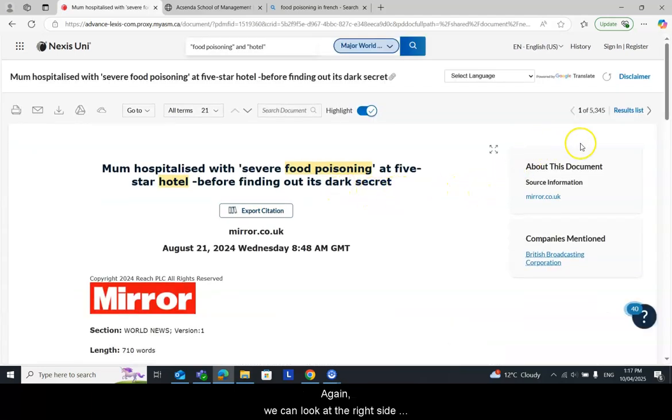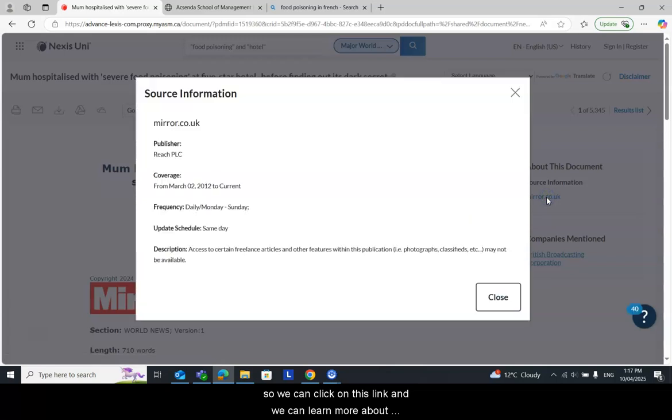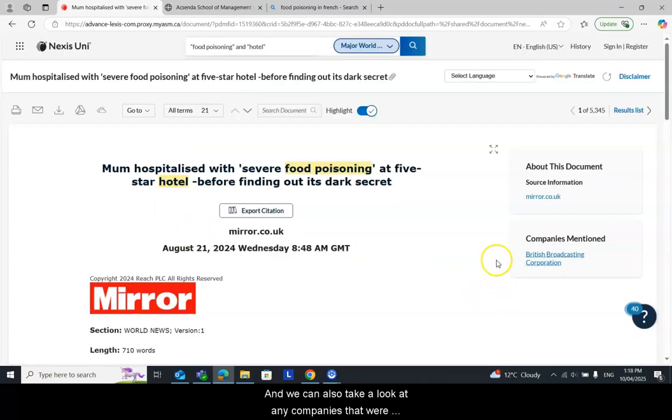So again, we can look at the right side to see who the source is from, so we can click on this link and we can learn more about the publisher, the coverage, the frequency, and the update schedule. And we can also take a look at any companies that were mentioned. So in this case, it would be BBC.